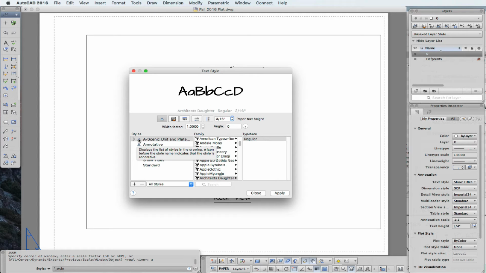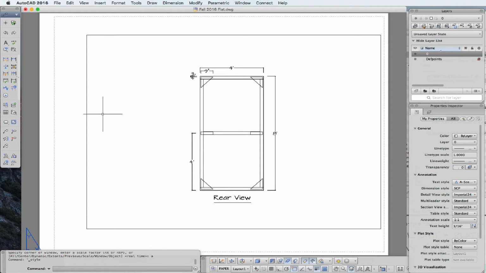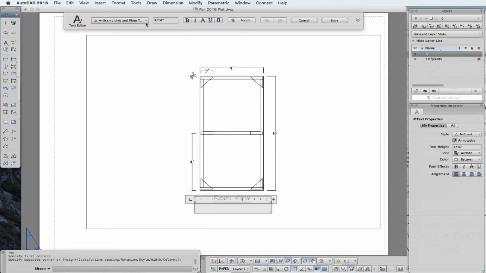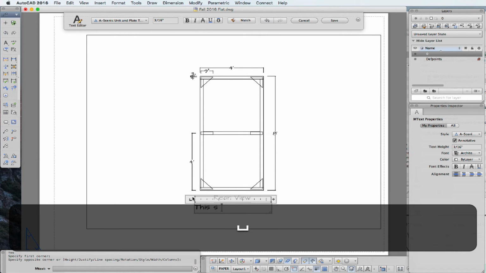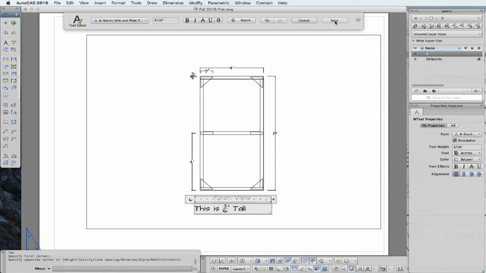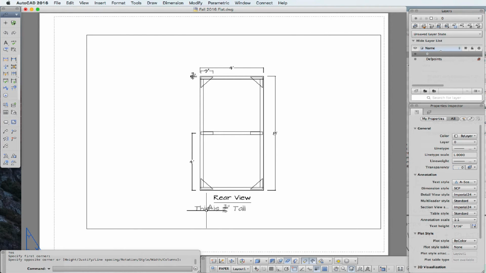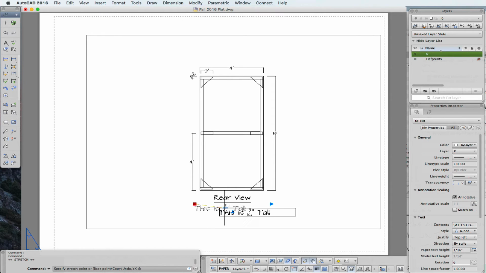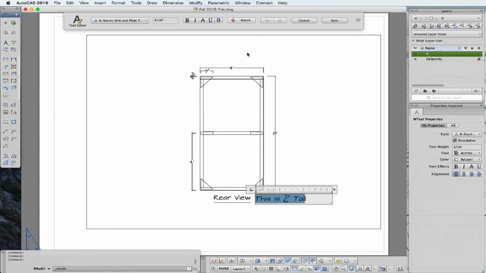That's what this little triangle here is for, like a scale ruler. Apply, close. So now when I do a text here, and I choose the annotation one, this is 3/16 tall. Save. We see here that these are the same height. Let's underline them so they look the same.